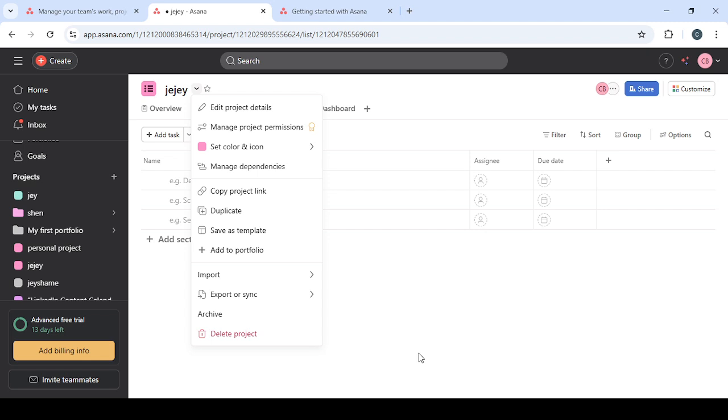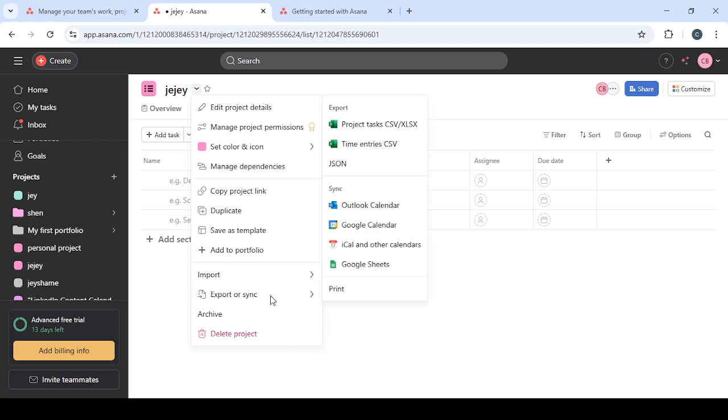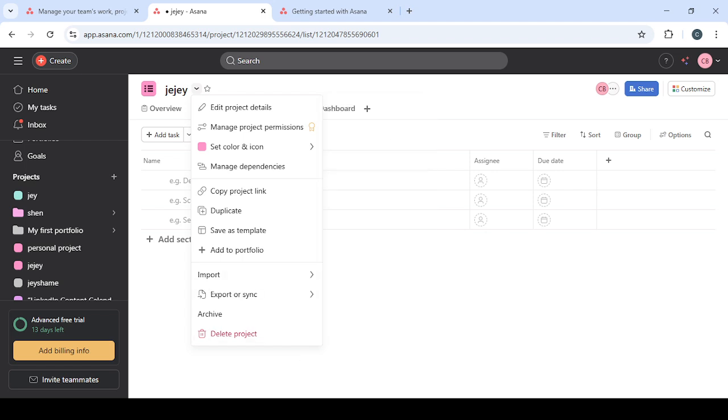For dates, use a consistent format like YYYYMMDD, and double check that the people listed in your assignee column match the teammates who are already in your Asana workspace. If you're unsure, you can always leave the assignee field blank and assign tasks later in Asana.